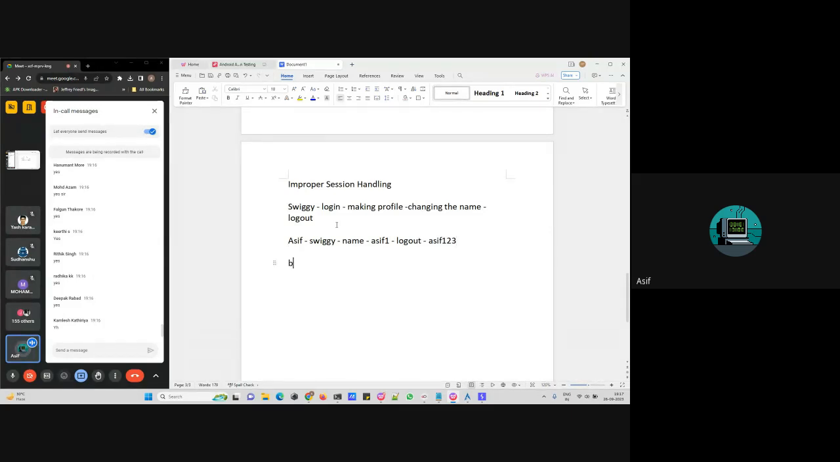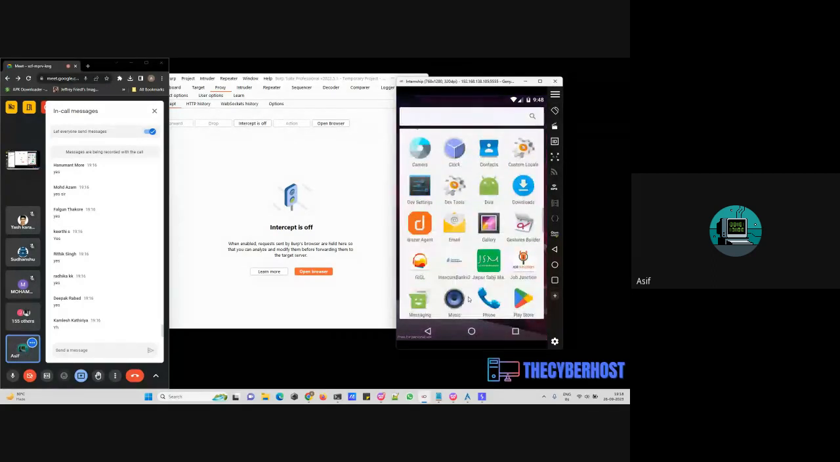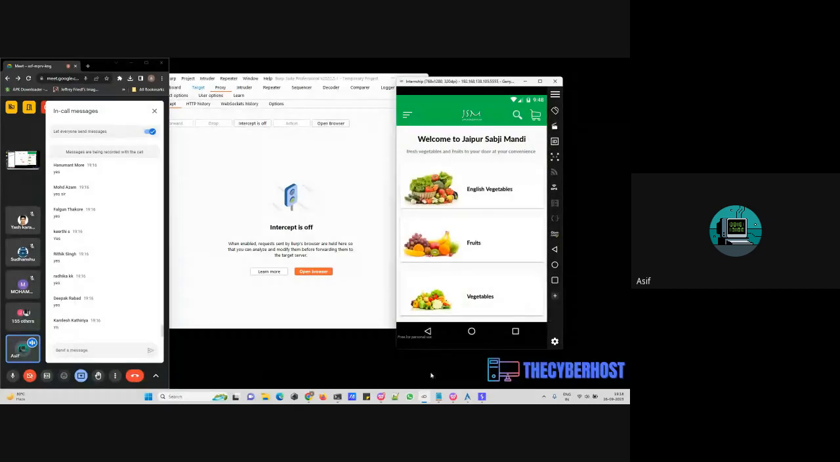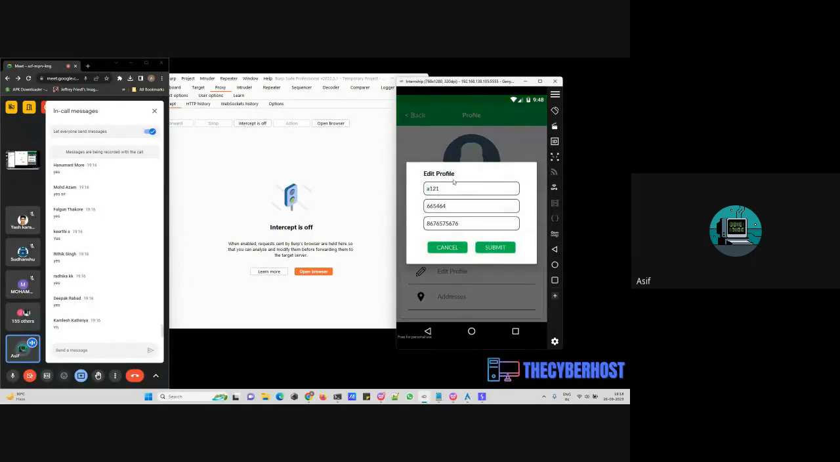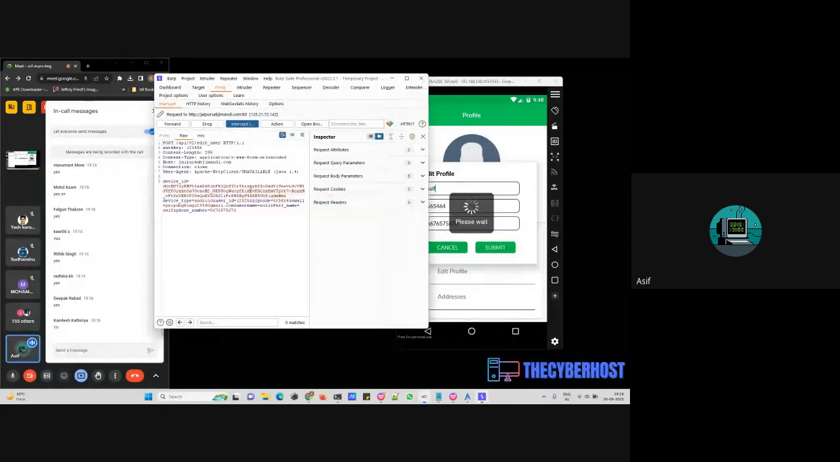How to find this? We could find this with the help of Burp Suite. We could capture the request and make those changes. So let us see how we could perform this improper session handling. Let us take this Jaipur Sabji Mandi application. I will be sending this. I have already created an account, and these are the details. First of all I will make a change and change my name to ASIF. Now I will turn my intercept on and click on submit. Now this is the request.